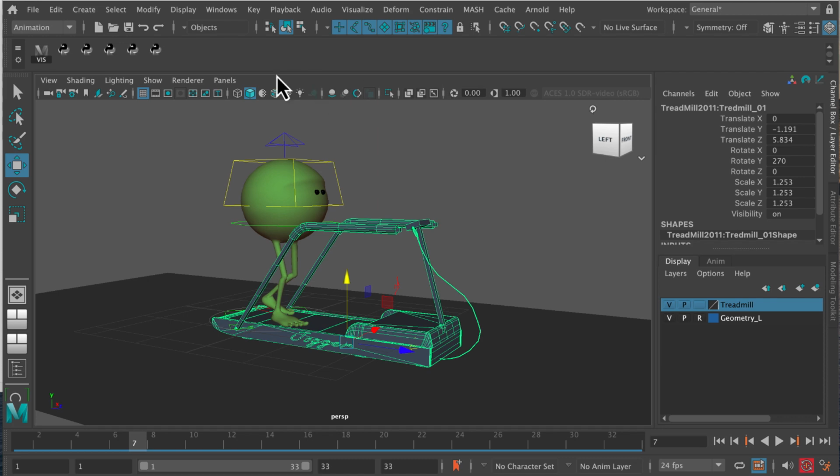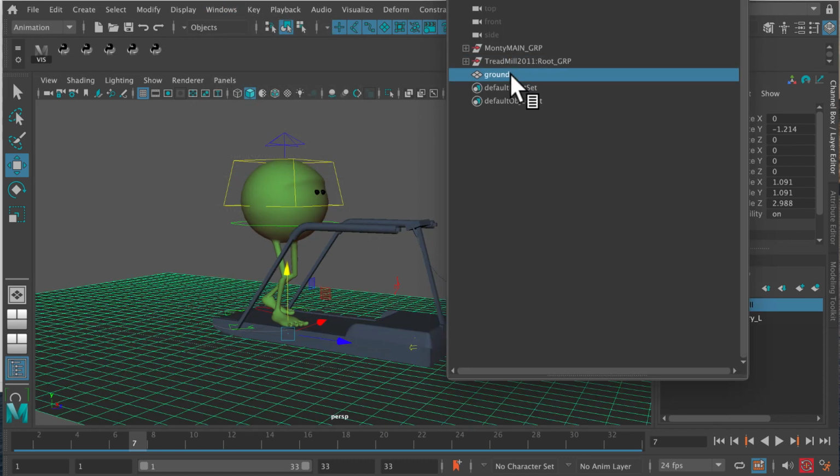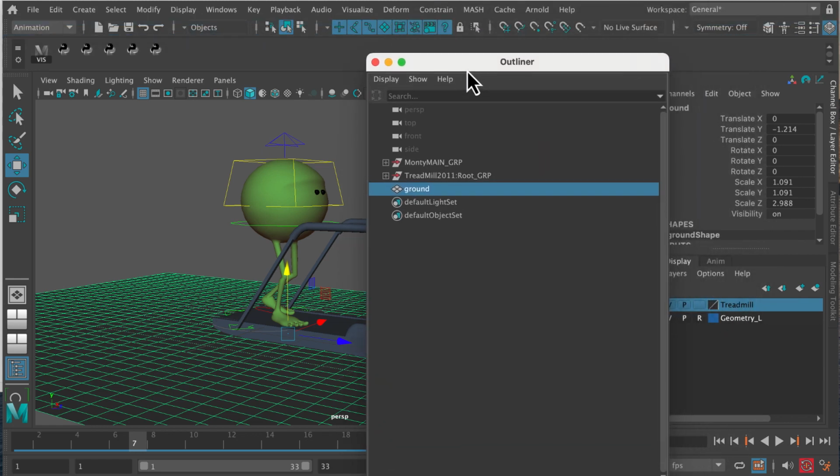There's a treadmill. And if I go into the outliner, Windows outliner, you can find all those objects there already. So there's no lights yet or anything else. So we're just going to do a really super simple basic lighting setup.